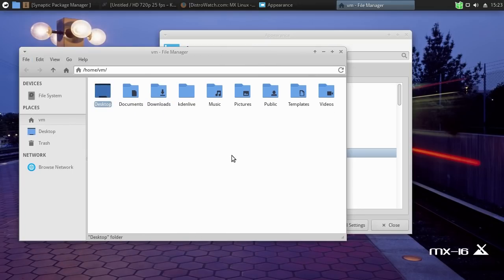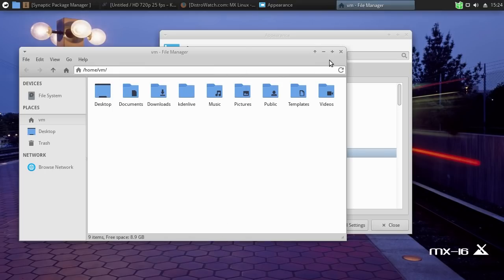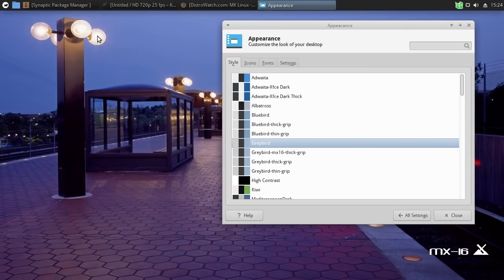You know, the fonts look nice. That's Droid Sans, which I think is the default font for the Android operating system. Thunar, I believe this is one of my favorite file managers. Nice, lightweight, feature-rich. It gives you a pretty standard Xfce desktop.